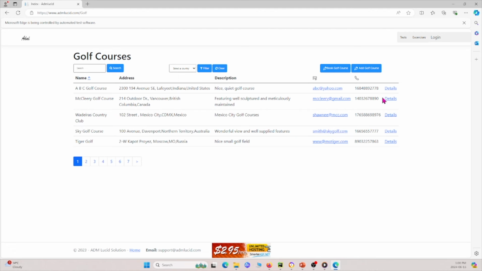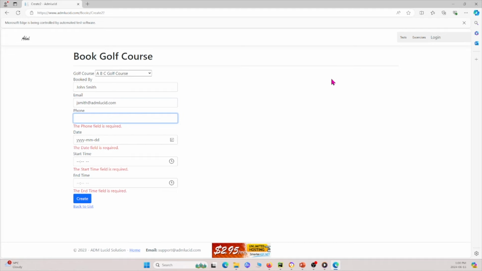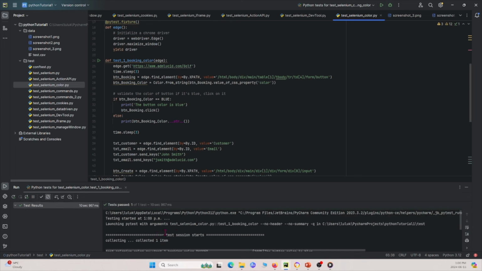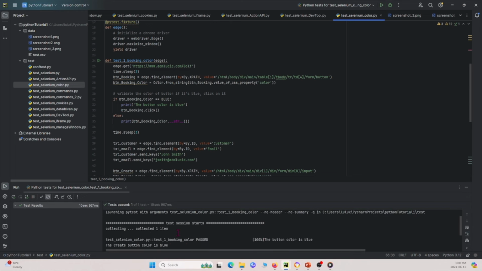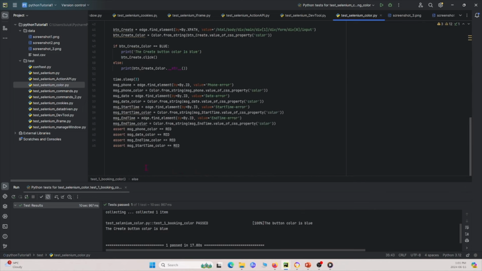So let me run this really quick for you. Drag it over. So it asserts that this is blue, so it clicks it. It's going to enter some things into the fields. It's going to see that these error messages are red, and basically it'll show us that, yeah, that's what it does. It shows us the color is blue, and then the assertions are true. Nothing went wrong. So that's basically testing those different features.